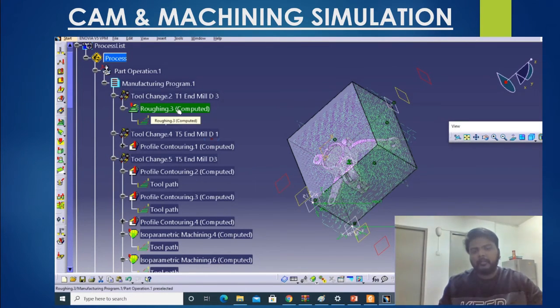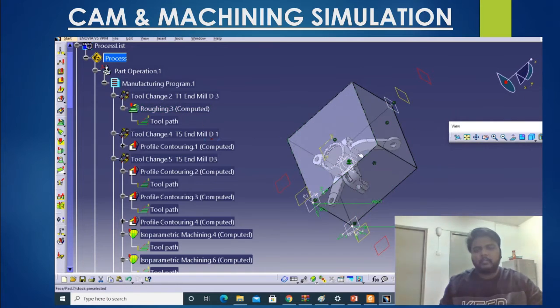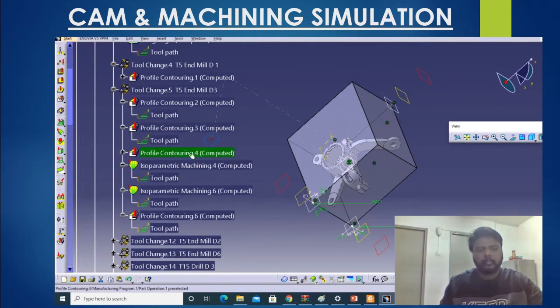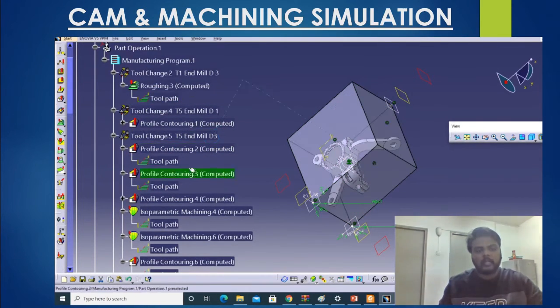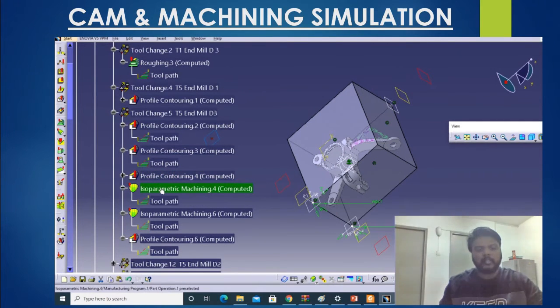I do the roughing product first. I rough the upper side here. I want to show you. This is the product I did. I want to show you especially isoparametric machining. Isoparametric machining.